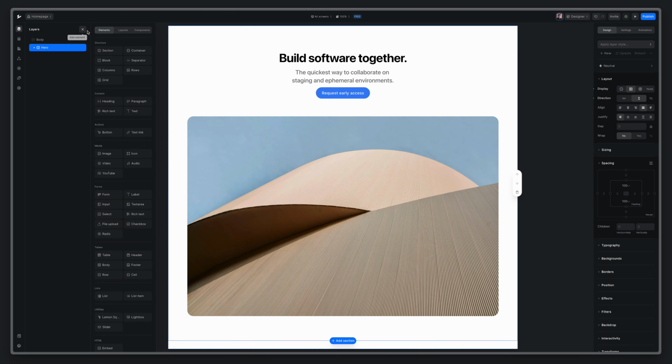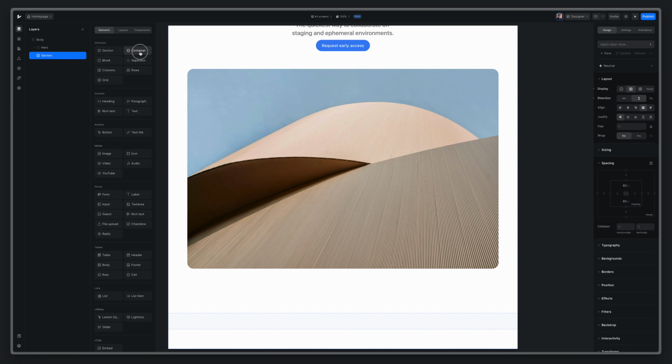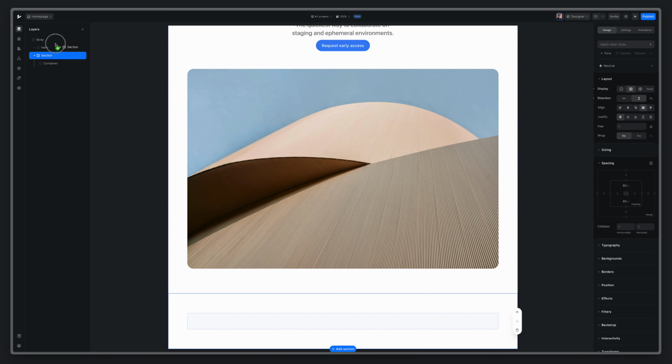I'll add a new section and container inside. We'll move the section above hero element.